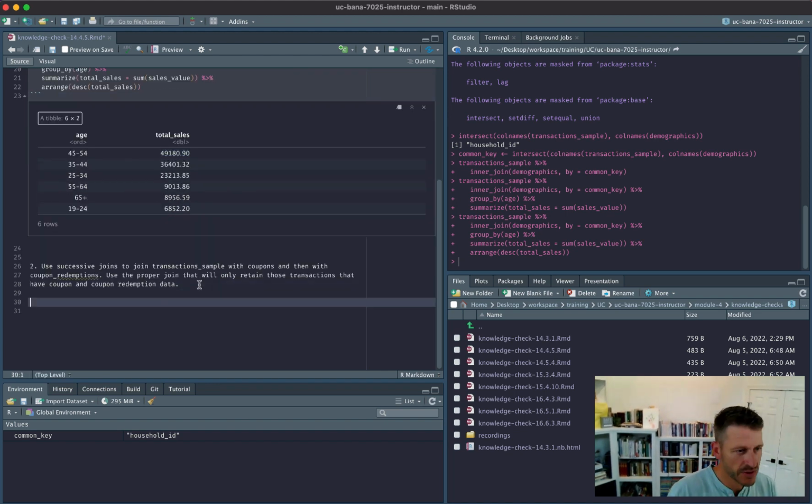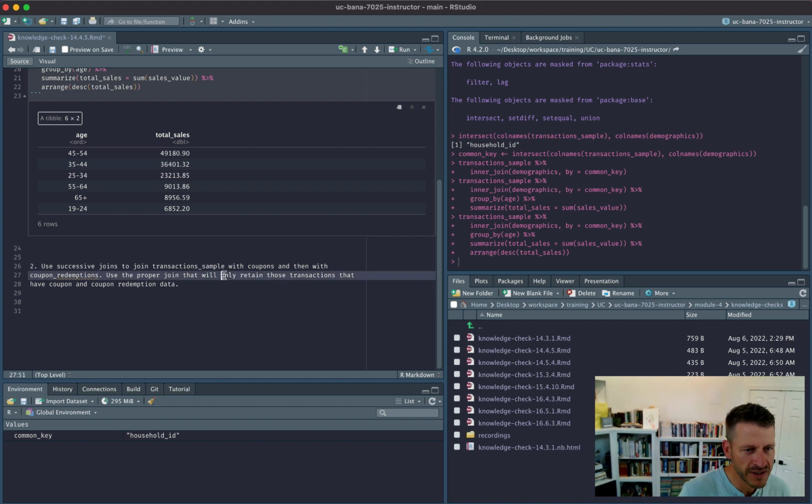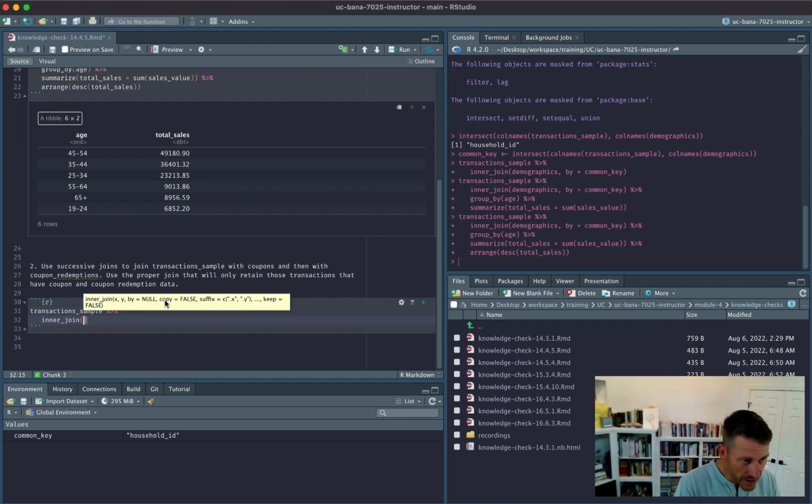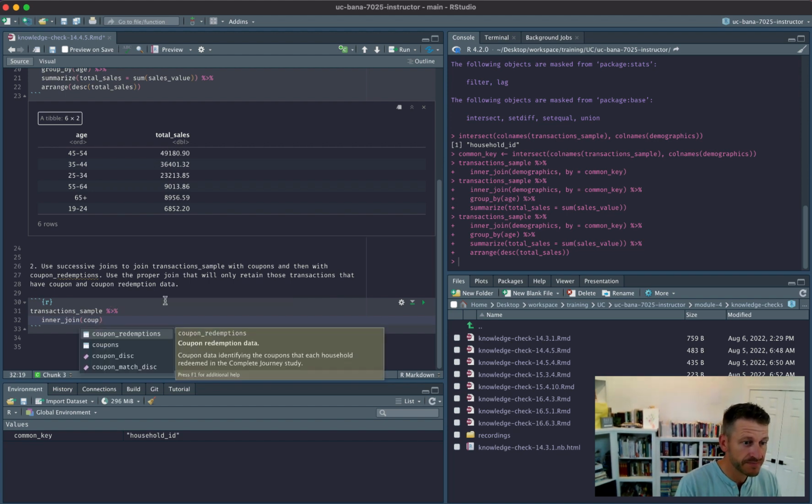Okay, so now the next one is use successive joins to join transaction sample with coupons and then with coupon redemptions. Use the proper join that will only retain those transactions that have coupon and coupon redemption data. That last part signals we want to use an inner join. So we take transaction sample and do an inner join first with coupons.